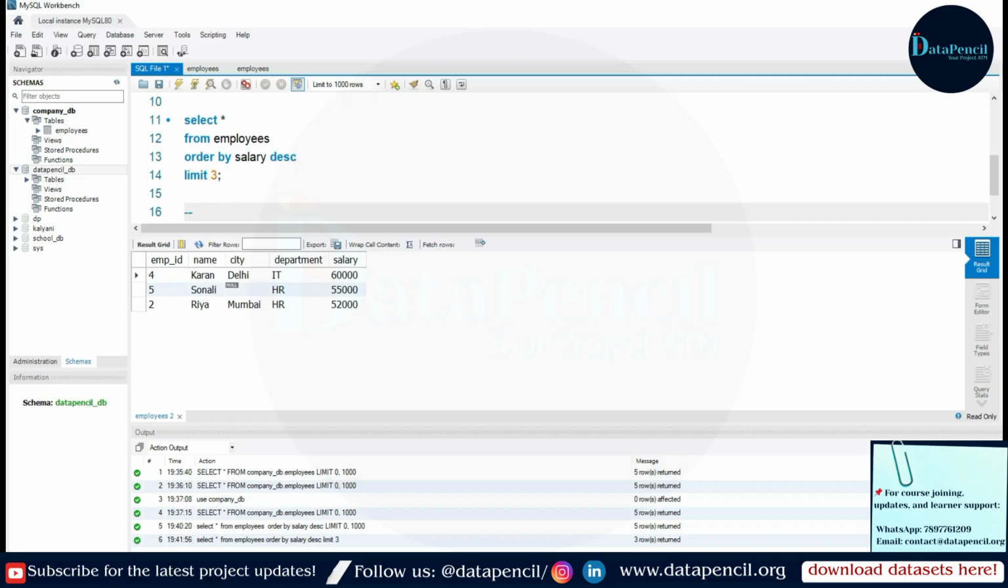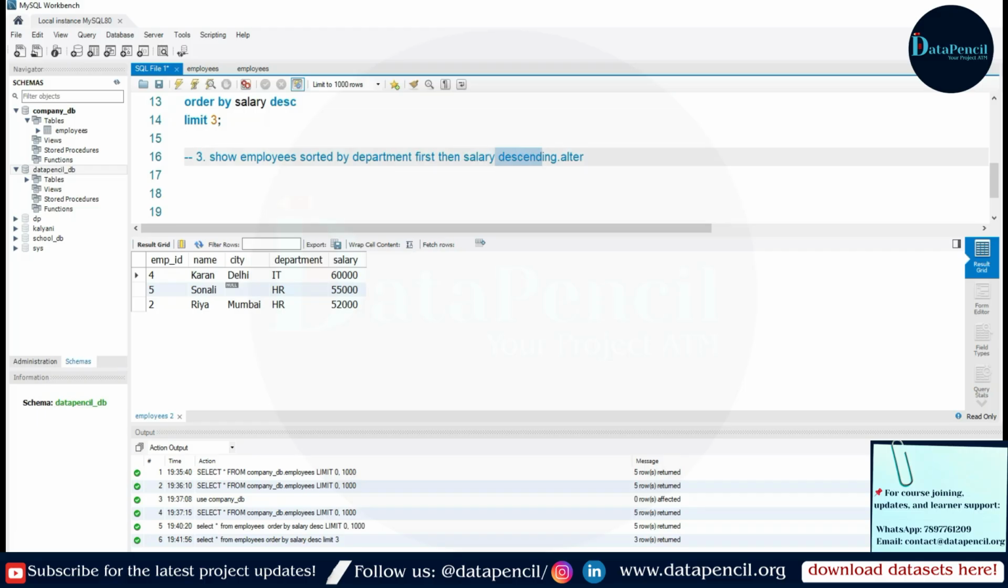Okay. Now the third requirement is what? Now your manager is saying show employees sorted by department first, then salary in descending manner. So firstly they want to sort by the department and then they want the salary in descending manner.